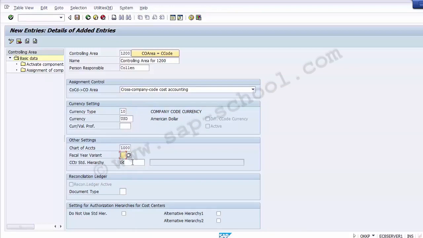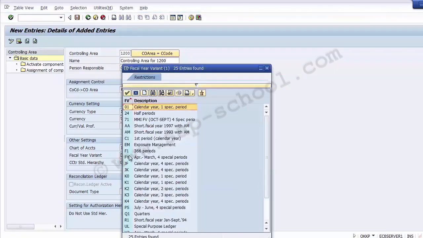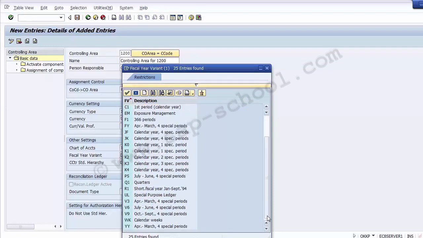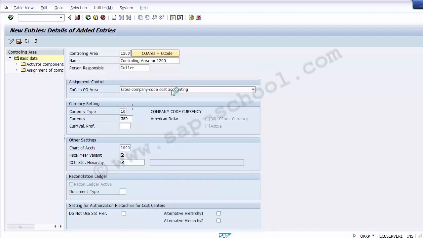The next is the fiscal year variant. The fiscal year variant must be the same as that of the company code. The fiscal year variant which is assigned to the company code has to be assigned here to this particular controlling area. Now I don't know which fiscal year variant I assigned to my company code, so I need to go and cross check. So we need to go to a new session.